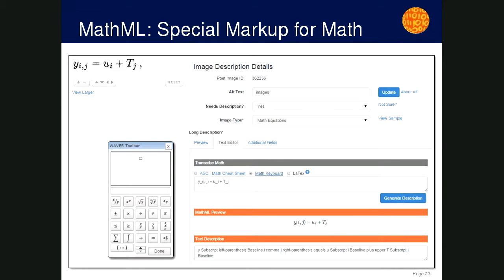So if you want to learn more about MathML Cloud, I'm going to just type that into the web chat. That's another place that you can take a look. I'm not going to go into it too much today just because we're talking more about images, but feel free to reach out if you have any questions about that tool as well.